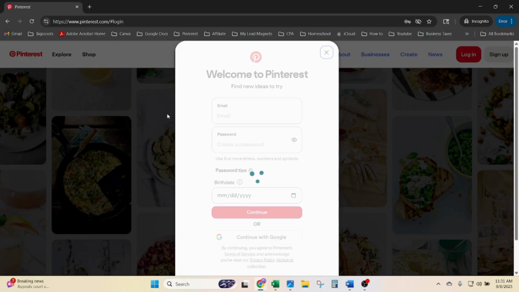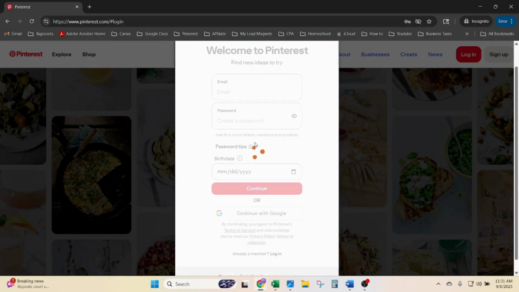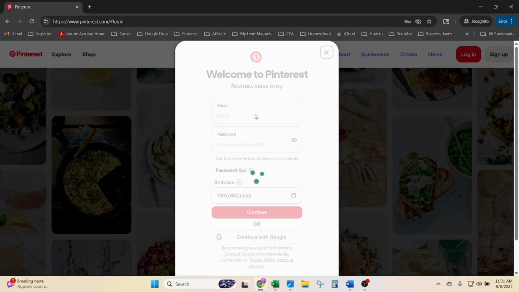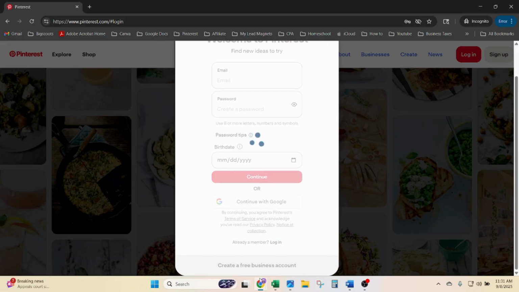So you're just going to want to go to Pinterest.com, and on the upper right hand side here, you're going to click sign up. And then you're going to go down here. After this comes up, you're going to go down to the bottom and it says create a free business account. So you're going to always want to make sure to create a business account versus a personal account.